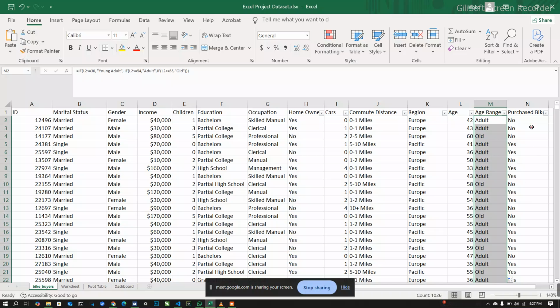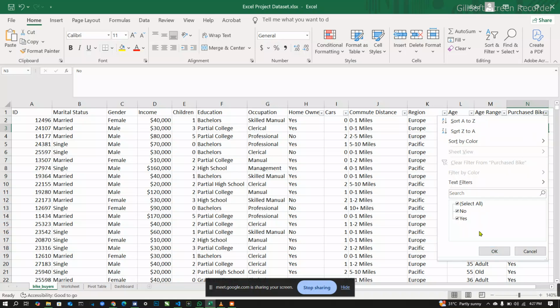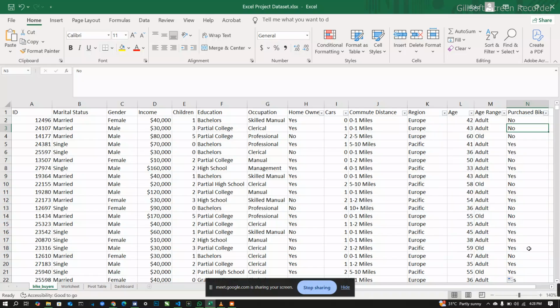And this one too is also a very important column that we are going to use to know people that bought a bike and people that did not buy a bike. So anywhere you see this no, that means they did not buy. But anywhere you see yes, that means they bought. And you can see for the column, the only thing we have is no and yes. So I believe you understand now.